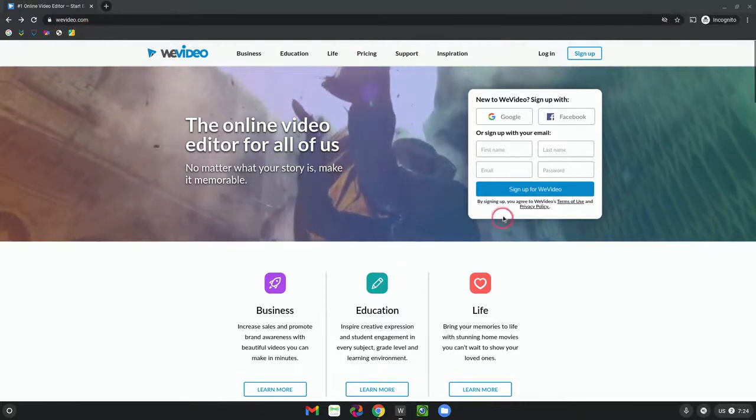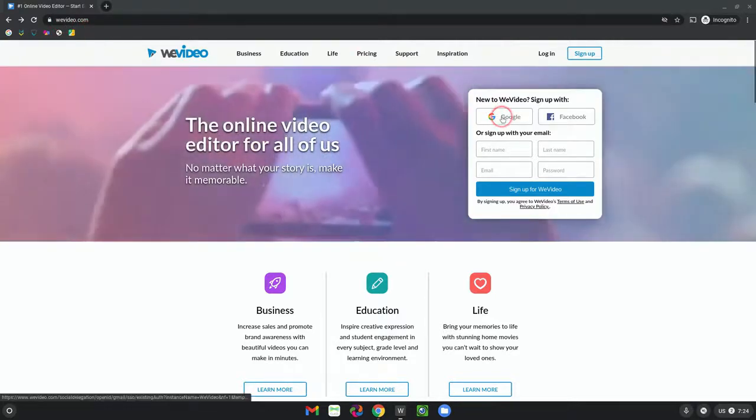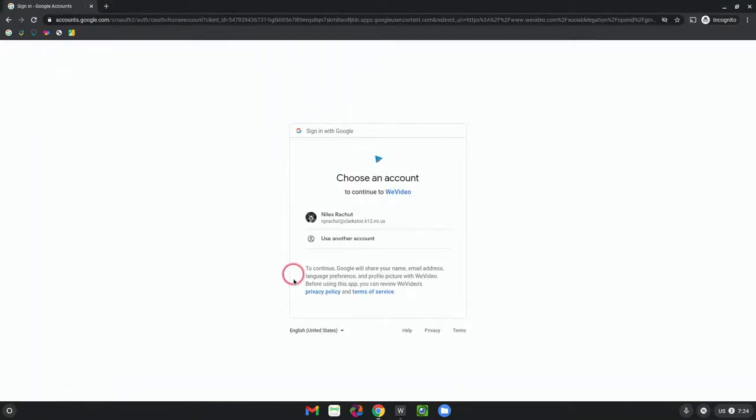Once you're on this page, you're going to go right to where it says the Google button to sign up with. Once you do that, if you sign in with your Chrome device or your Clarkston School's Chromebook, once you sign in, all you have to do is find and click on your name.